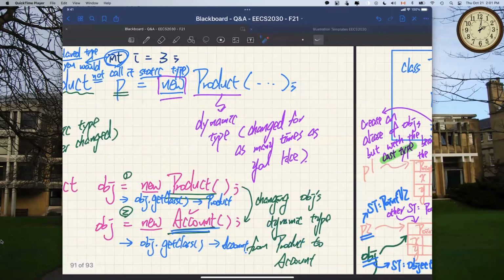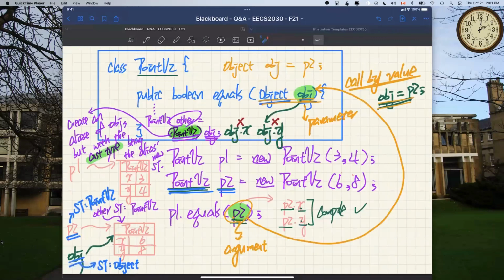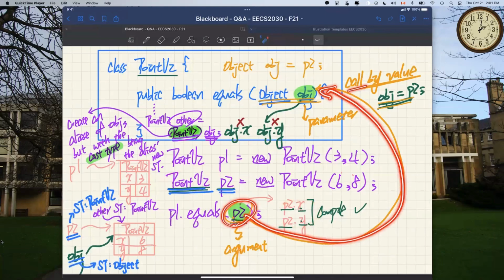Then this is a question that was raised by John. Let's say P2 over here, the argument which was declared as point V2, we can actually call P2.x, P2.y. That one's no problem. But as soon as we try to pass this argument to the equals method, according to call by value, which is what you have to go over for the week number 6 lecture, and call by value is the first topic. You want to make sure you go over that.